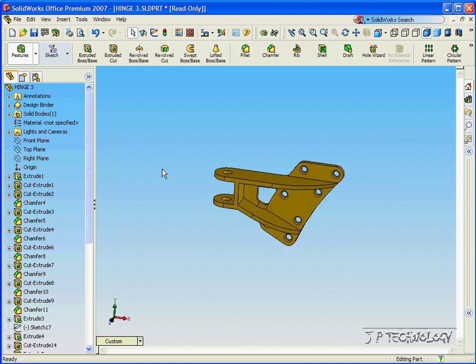And this concludes our tutorial on how to apply color within a part in Solidworks.